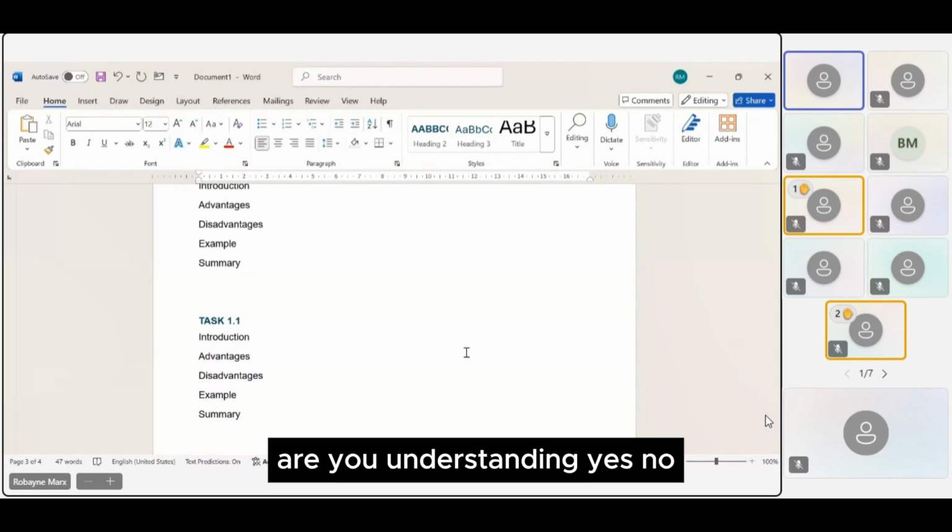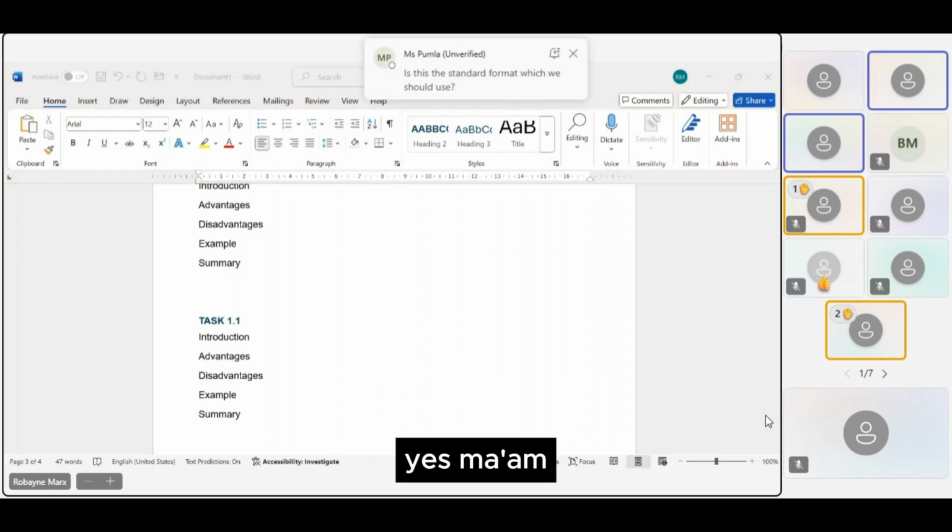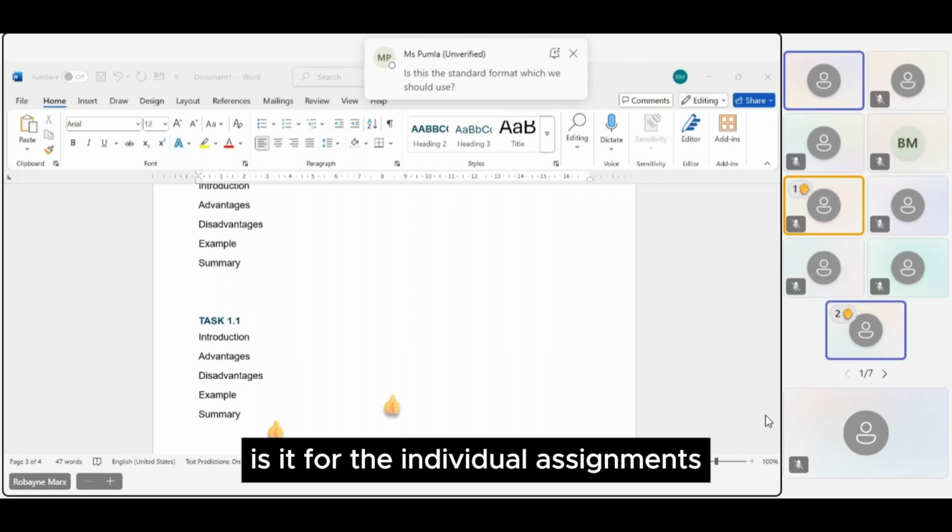Are you understanding? Yes? No? Yes, ma'am. Is this okay for the individual assignments? Yes.